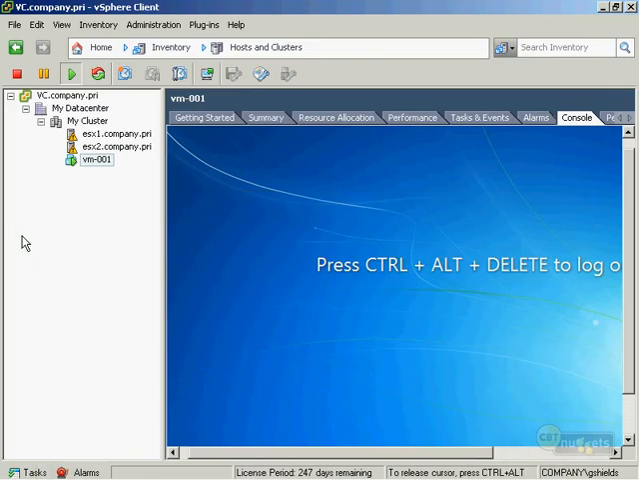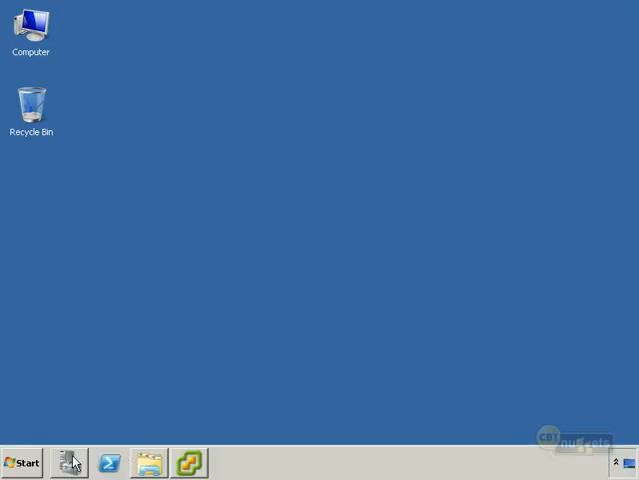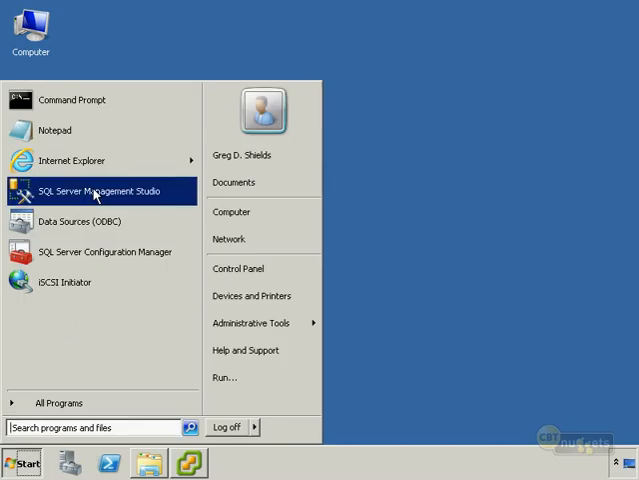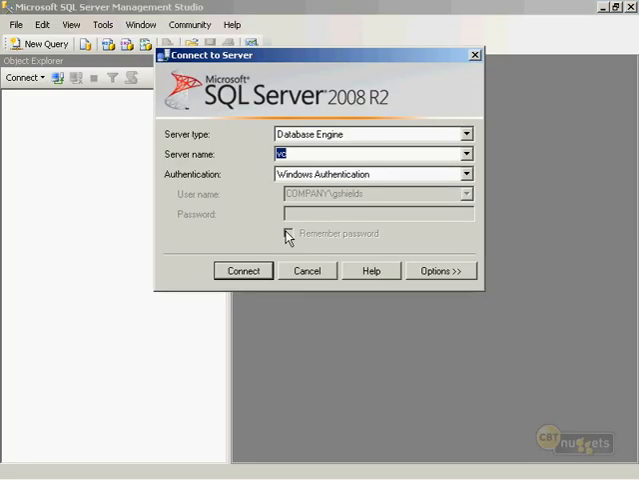Here I am once again, vc.company.pri. Take a look at the vSphere client. This is the vSphere server, obviously the vCenter server we've been working with before. There's that little VM-001 that we were working with before. Now, the first thing that View Composer requires is that SQL database. Okay, and to create the database, we do so here inside of SQL Server Management Studio.